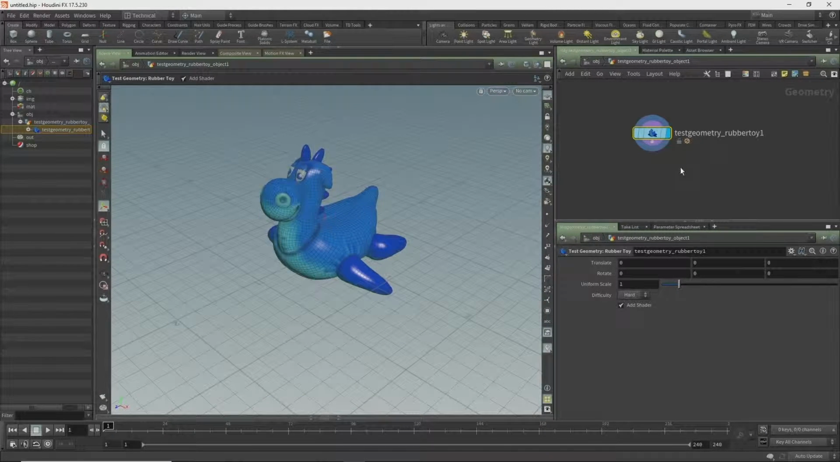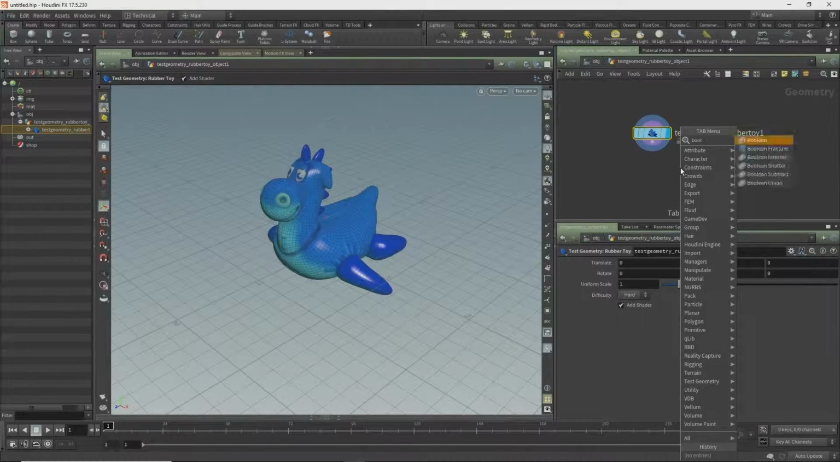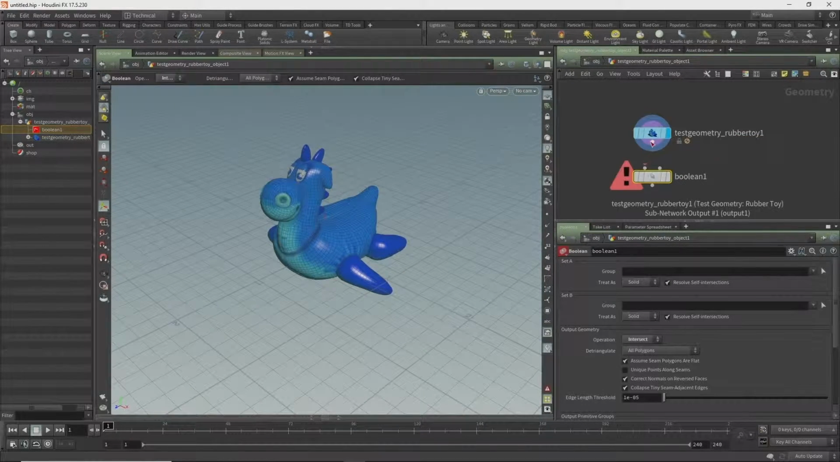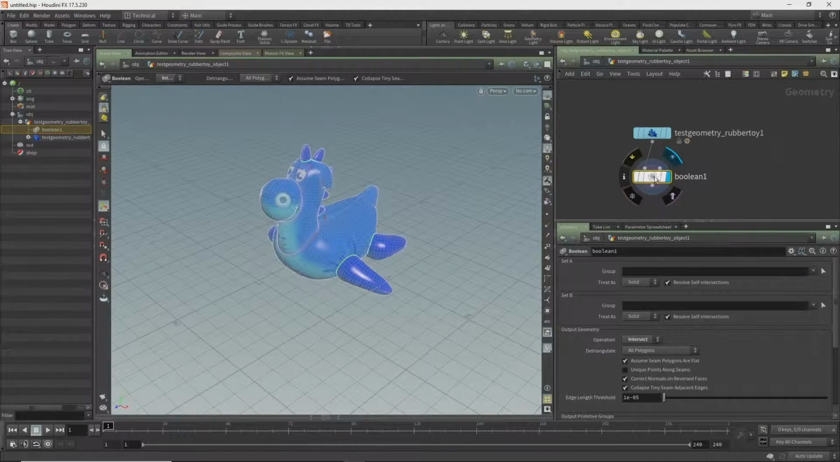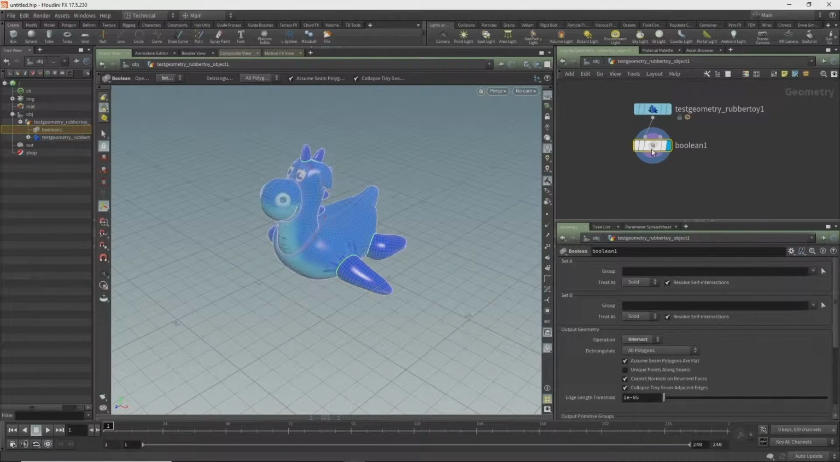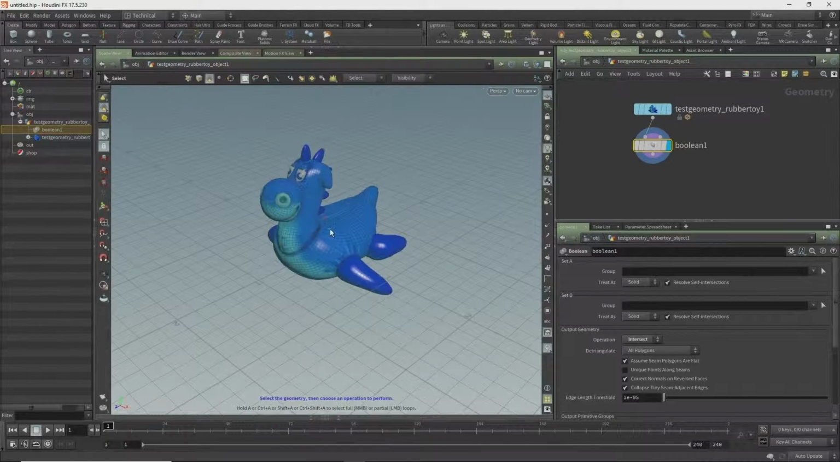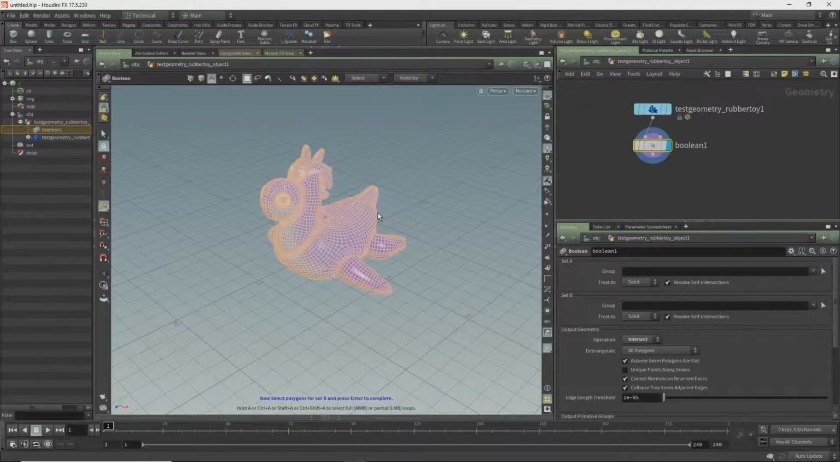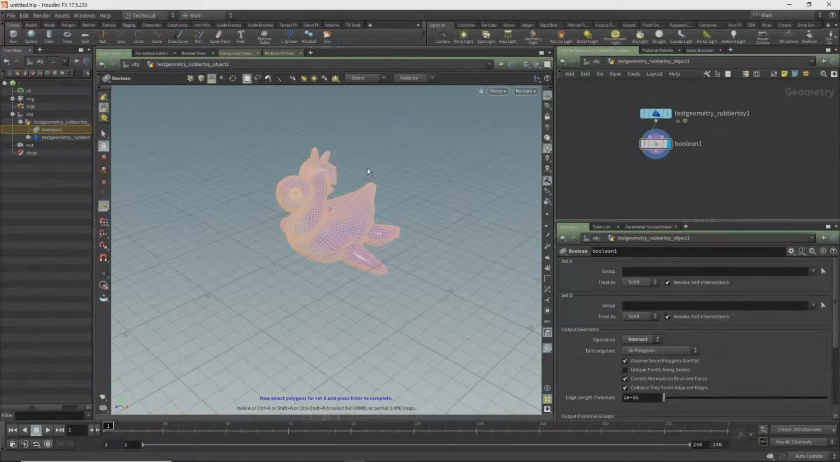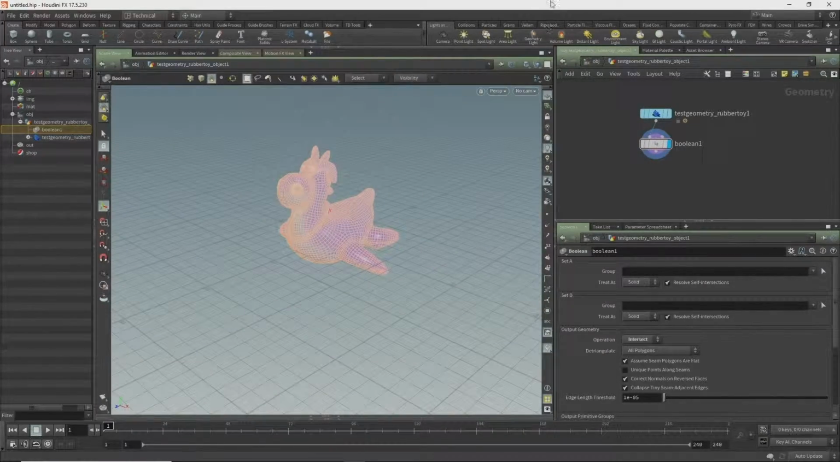And we all know about the Boolean SOP now, so let's just add a Boolean to fix them up. I do this almost all the time. But anyway, so the Boolean does that. And now if I hit the S key and I double-click on it, you can see it's manifold now. And that's good. Now what we want to do is take a look at, just go here.